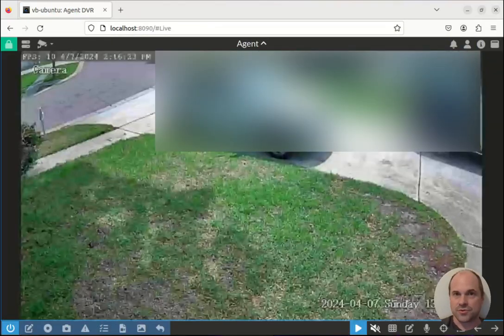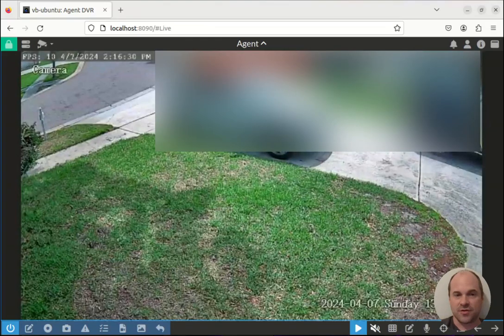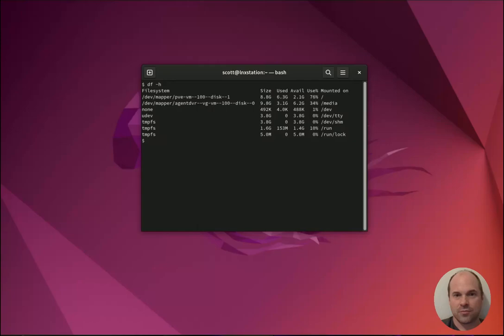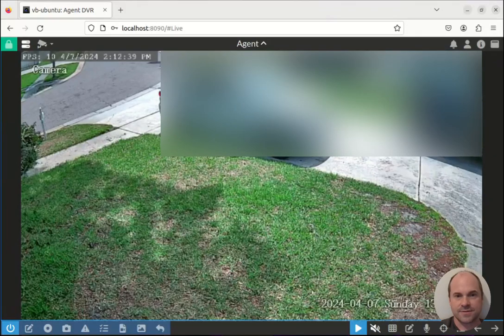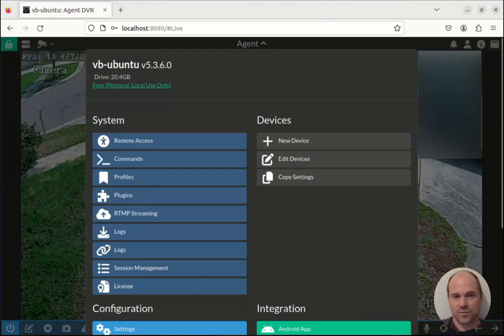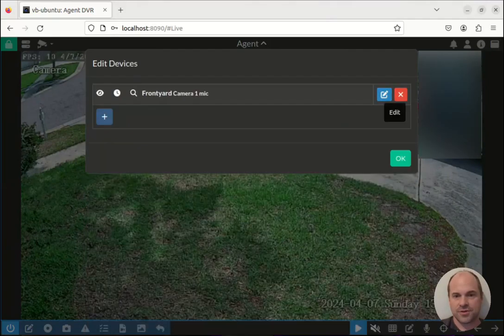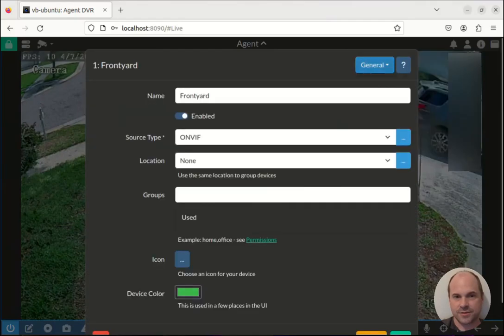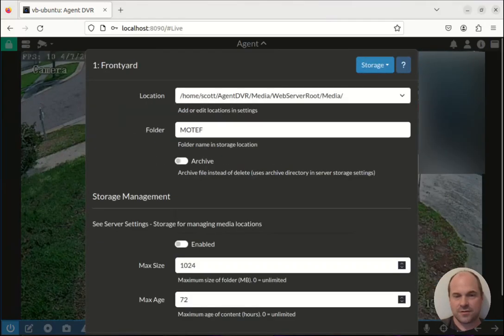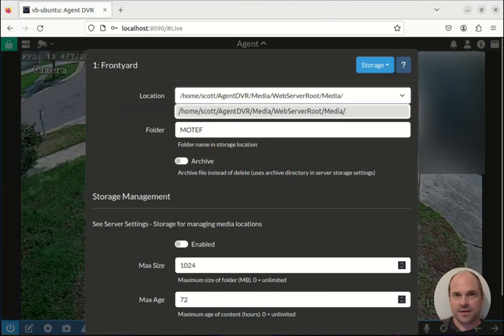We're just going to use a local storage for this test, but I do have a SAN that it records to, so I can have a lot more recordings. So we'll just use the media folder here for a test. So we'll go to the hamburger, edit device, then we'll edit the camera. And we'll go to general, drop down, and go to storage. But the folder is not there, so we need to actually add it to the system.